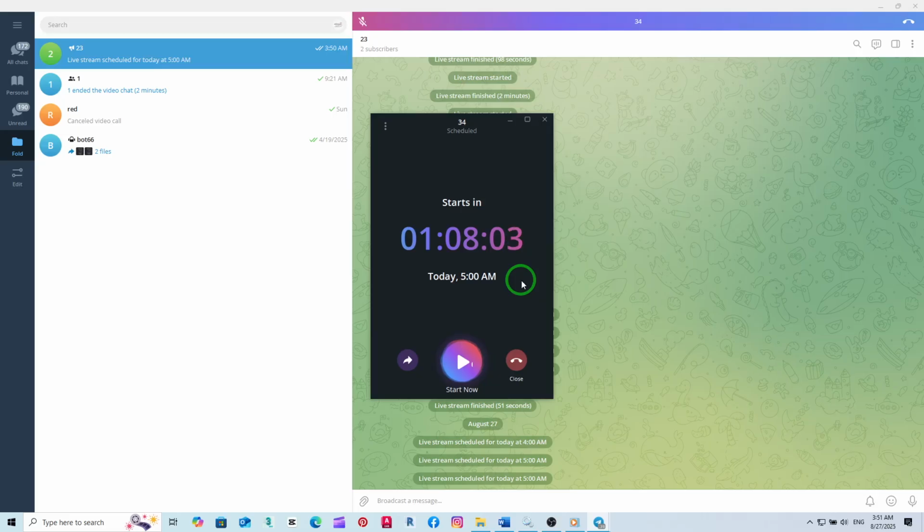This feature is fantastic for promoting upcoming streams in an organized and professional way. Try it out for your next live event on Telegram and keep your audience engaged and informed with ease.